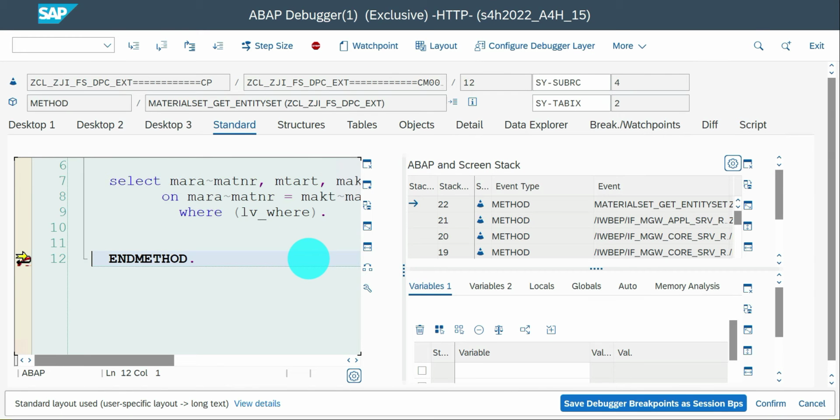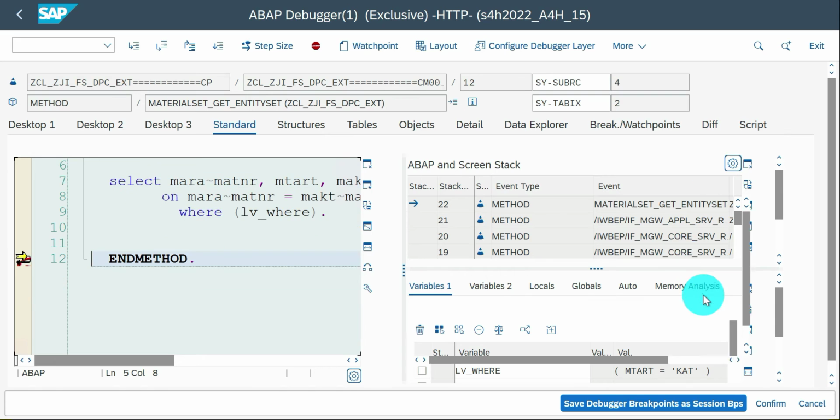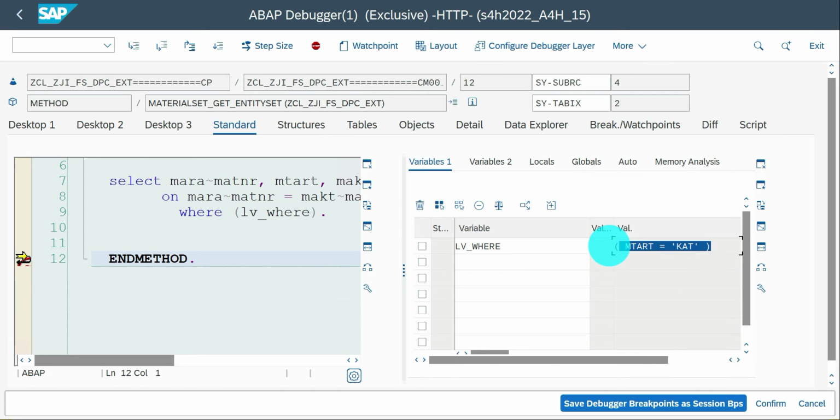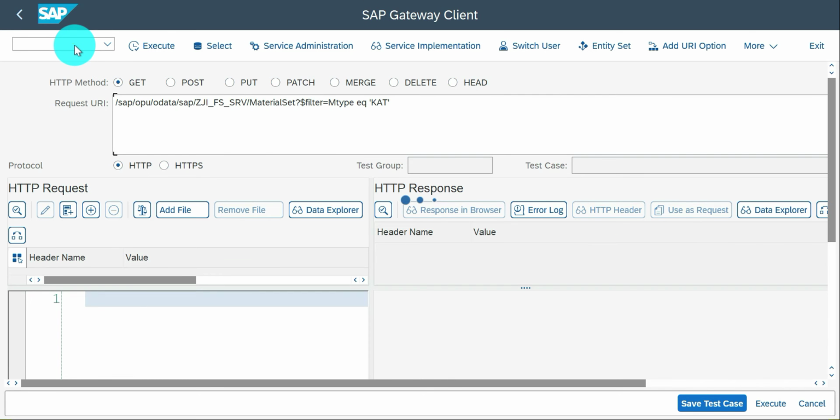So there was a breakpoint, it triggers now as well. If you see the where condition here, it's MTART equal to KAT. In the UI we mentioned the UI field name, but this converts into the relevant ABAP field name. So MTART is a part of the particular table name. That works if there is any value called KAT. Let's see. No. Okay, not an issue.